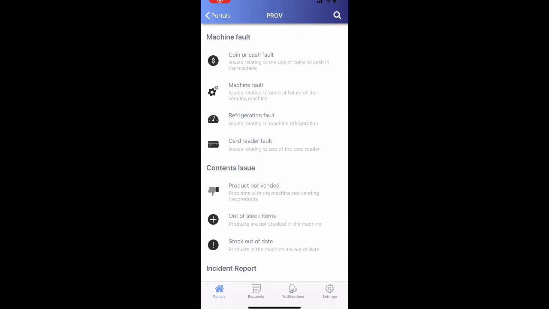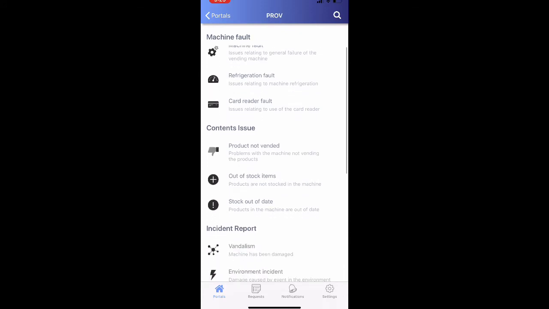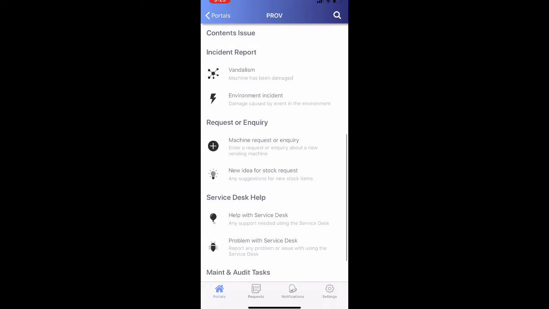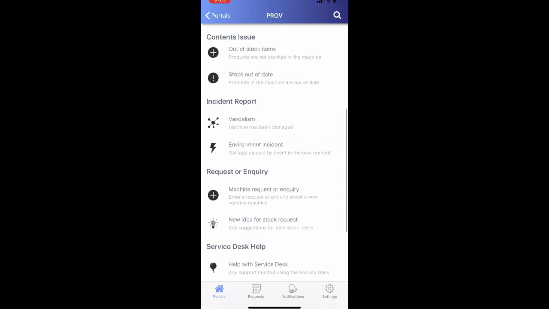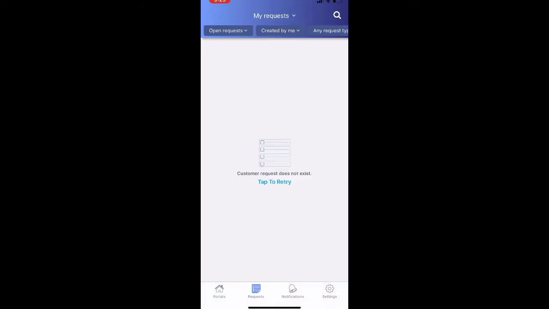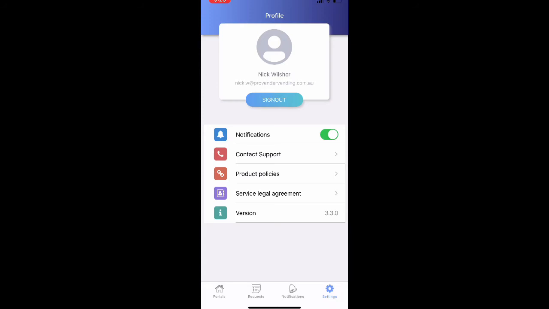So this is the initial screen. This is where you can create any type of ticket for yourself, for whatever help you need. Second tab at the bottom shows any open requests, any open tickets that you have access to for your organization. Notifications on the third tab, shouldn't be anything there in this example. And finally, settings on the far right.